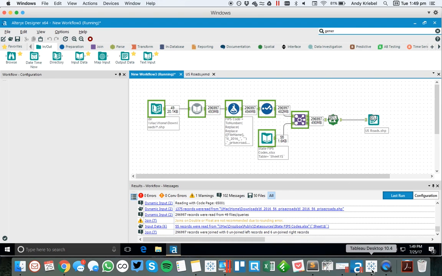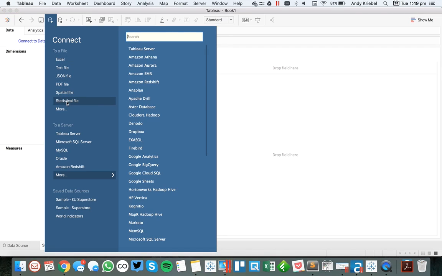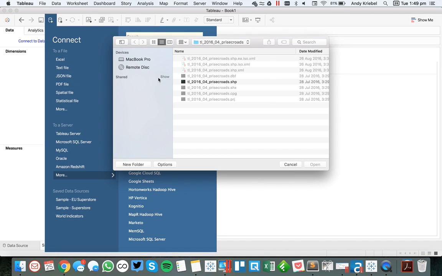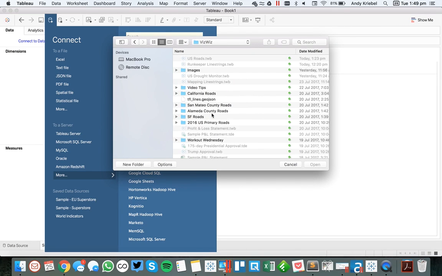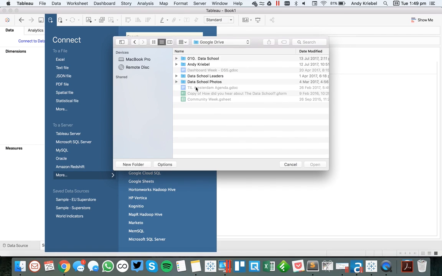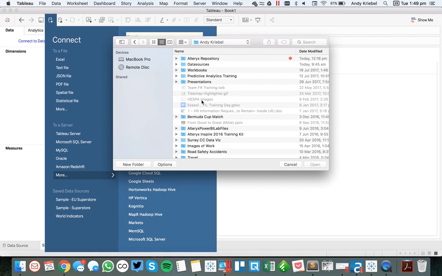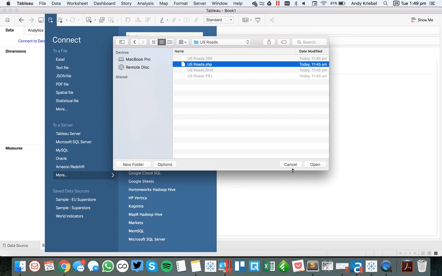Because really, I've run this before, so I'm just going to connect to the final output. So I'm going to go to my spatial file, and I've saved it on, I see, where did I save this? US Roads. Nope, I didn't save it there. I saved it somewhere else. So let's go to, I think it's on Google Drive, and then data sources, US Roads. Okay. So it ends up resulting in a shapefile like this.